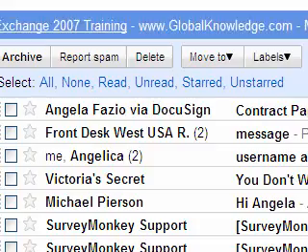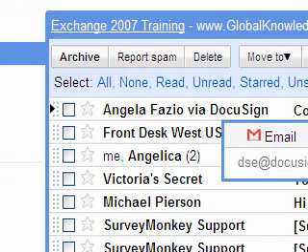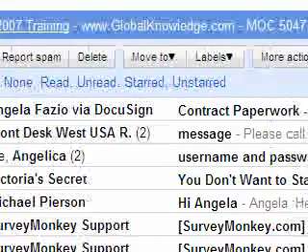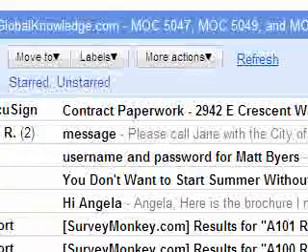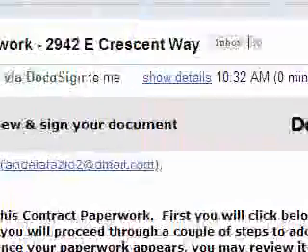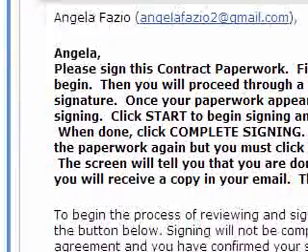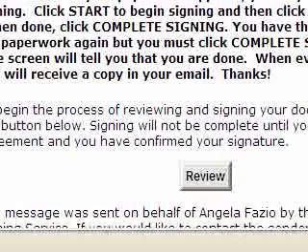So what happens is it comes into your inbox like this. It says who it's from, it says it's coming from Docusign, and it says it's the contract paperwork. That's the subject line that you chose. When I click on it, it puts the message with the instructions, and it has this button called review. When your buyer clicks review, this is what happens.